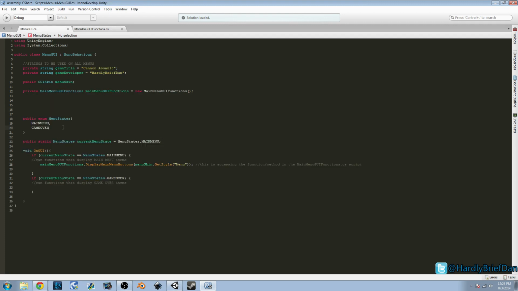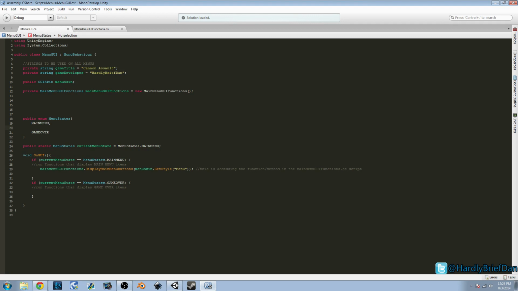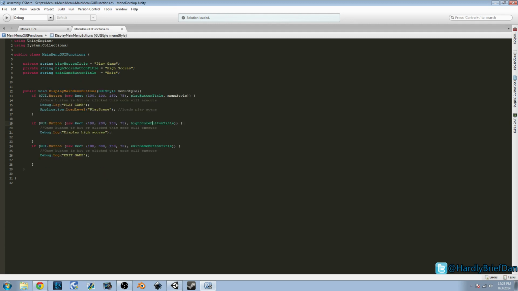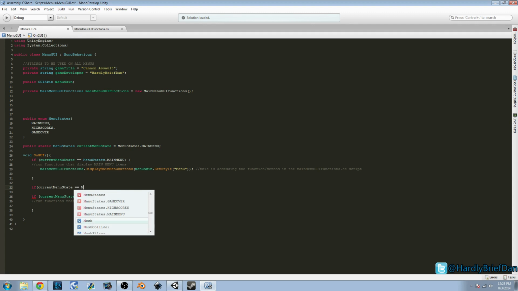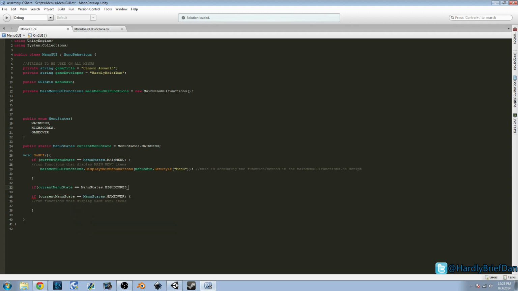If we go in our menu GUI, there's a couple things I want to do. We want to add another state. We're going to call it high scores. So now when we click the high scores button, we're gonna stay in the same scene, so we're not gonna load a different level, but we're gonna change what we see. What I mean by that is we're going to have another if statement, and we're probably gonna change this to a case switch if it gets too much larger. We'll go: current menu state is going to be equal to menu states dot high scores.